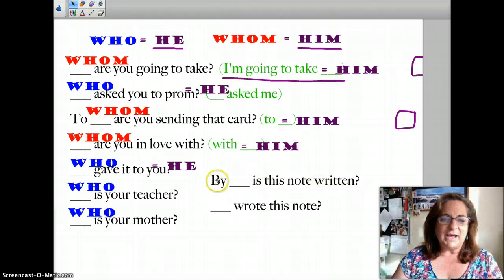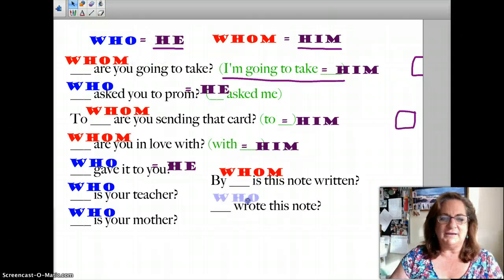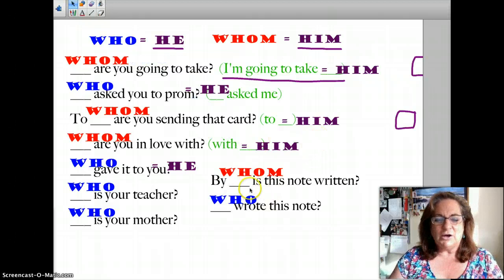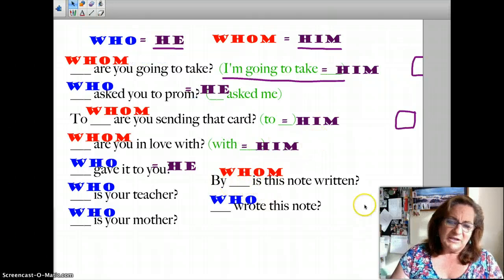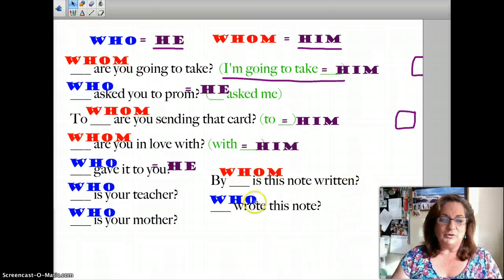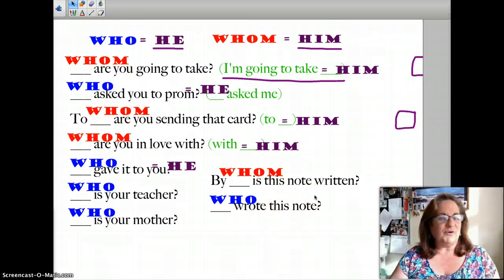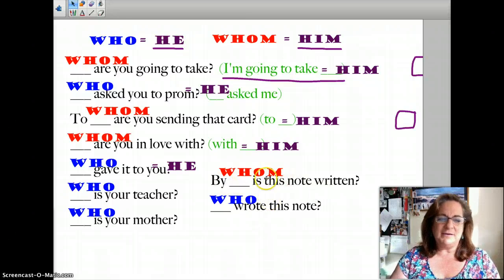It is written by him. So you say, by whom is this note written? Blank wrote this note. It's he wrote this note, so you would say, who wrote this note? Okay, so these two sentences are basically the same, but one uses whom and the other uses who. So you just have to really take a second to answer the question in your head before you ask it to figure out which one it is. This one is by him. This one is he wrote.